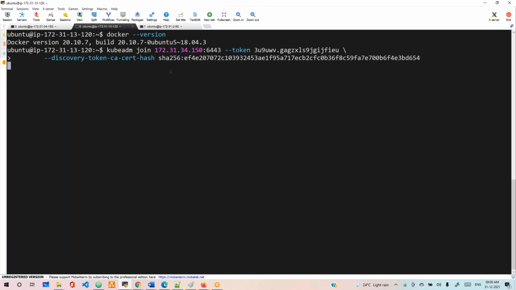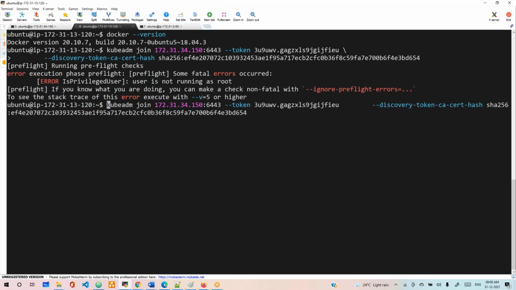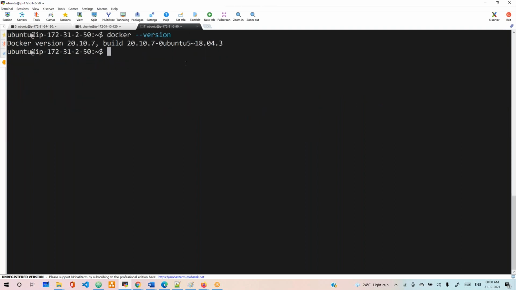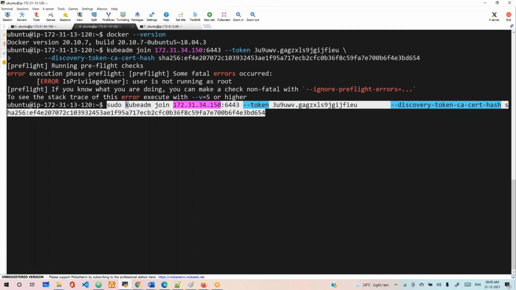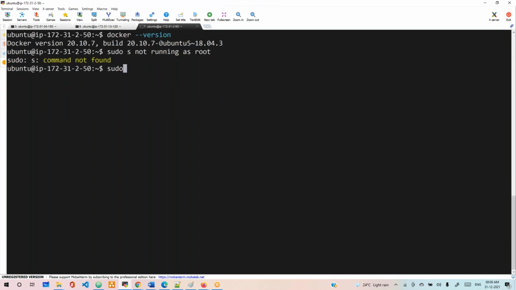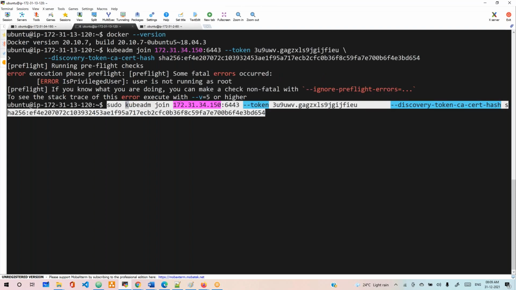This needs a root sudo command. I forgot to add sudo because this needs root. Okay, Control A, sudo command. Okay, and next here also sudo, and sudo. Enter.